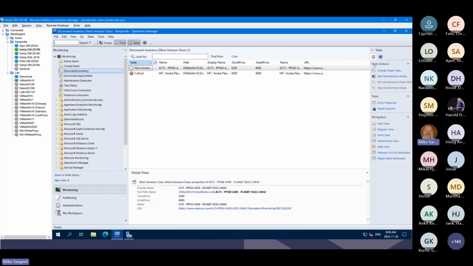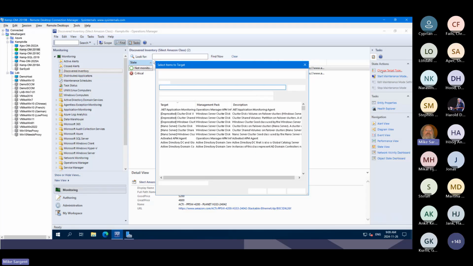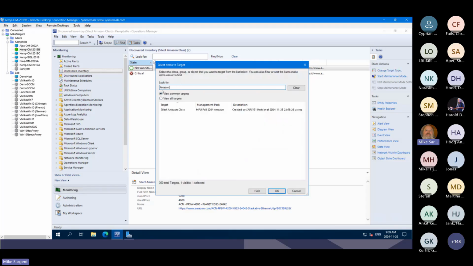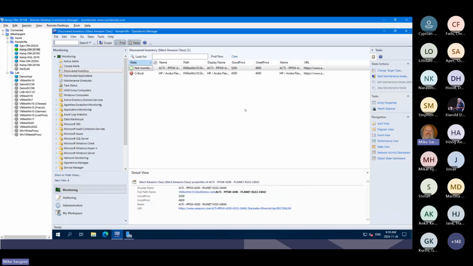So here I've actually asked for the target type. I've just typed in Amazon here. I select the Amazon class here, and these are the two instances that have been found. So we have the name here. You might recognize the path here, the URL, and our good price and great price values here.